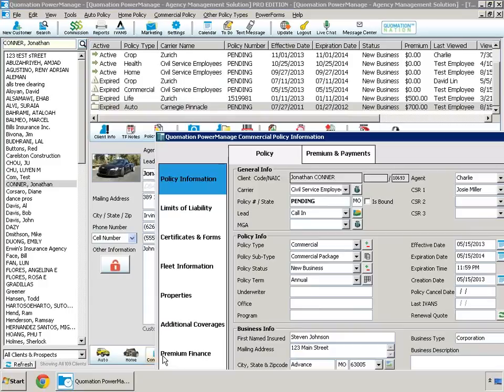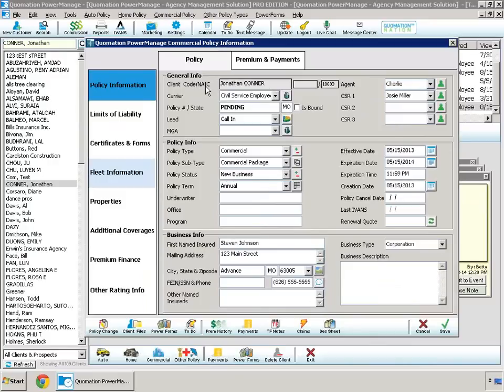I want to show you the commercial policy screen real quick because this is very important, especially for our commercial agents out there. This has just been redone within the past 6 months. We actually went through and redid the entire commercial screen. What we have here, the first screen is general policy information, as all of our screens are, so you can see kind of general info.